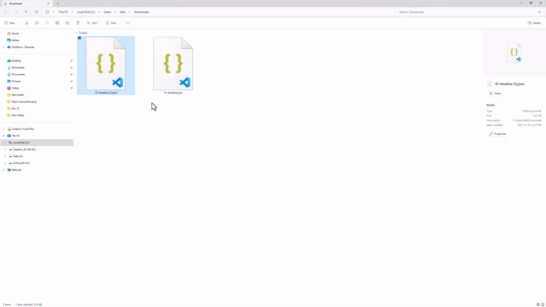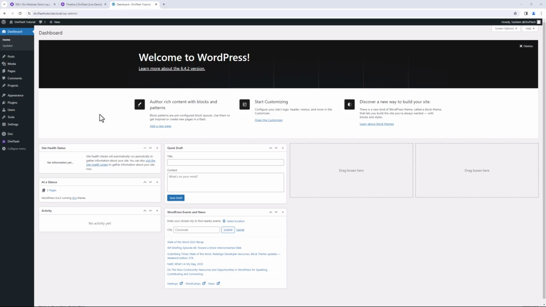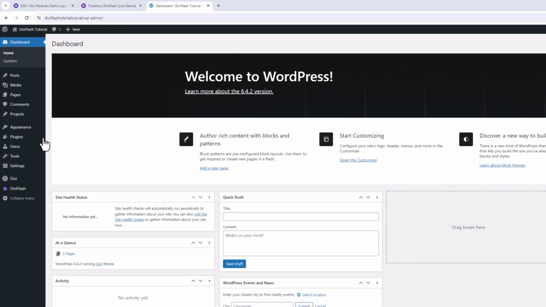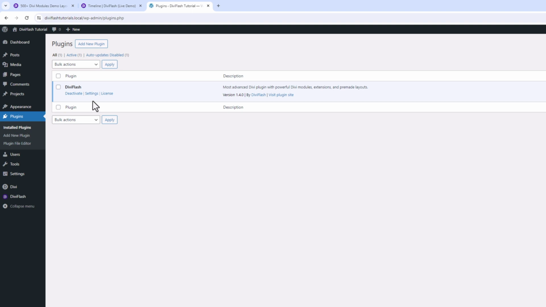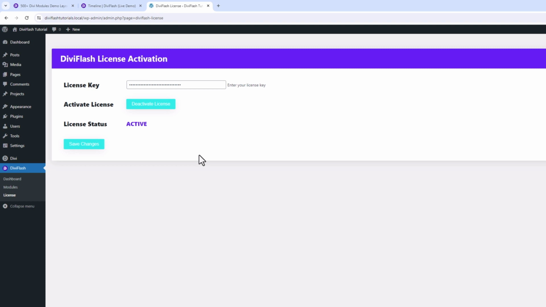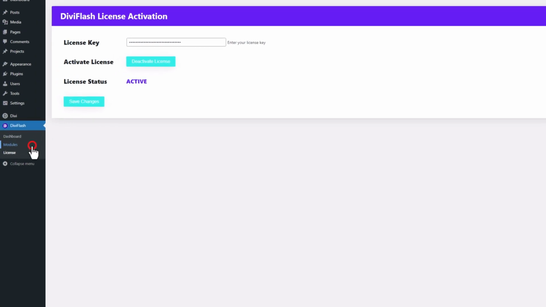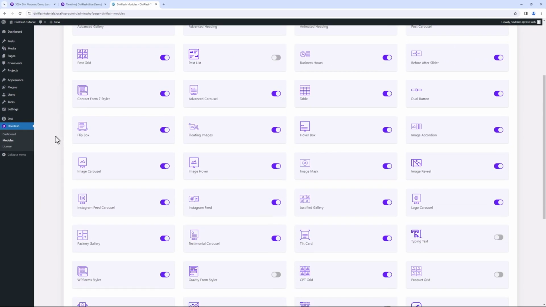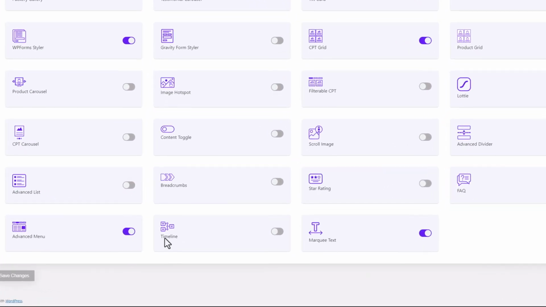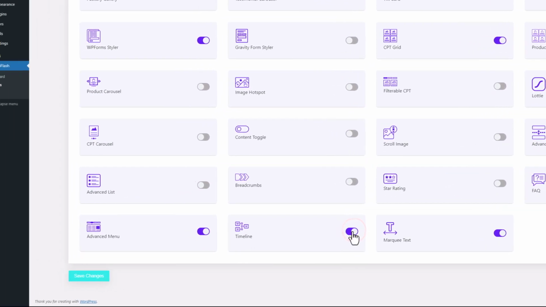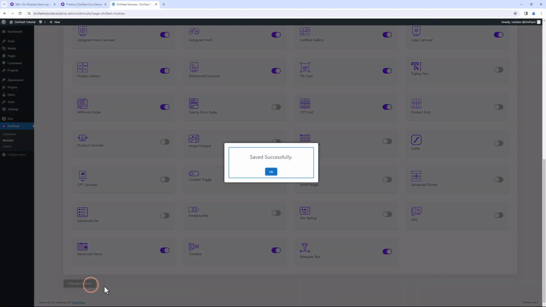Okay, now let's move on to the site where we would like to use this. This is my WordPress website where I have the Divi theme installed. We need to make sure we have the DiviFlash plugin installed and active. We also need to confirm our module is active before uploading the JSON file. To do so, let's go to the modules inside the DiviFlash plugin and navigate to the timeline module. See, it's disabled. Let's enable it and click Save Changes.